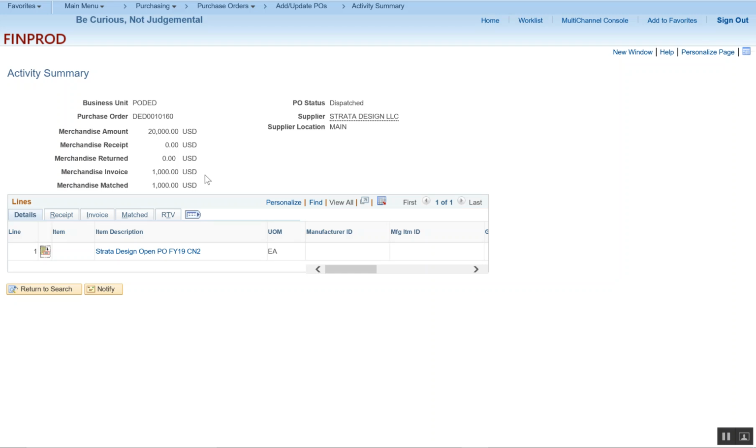That's an ideal situation. Also, you want to ensure that this amount invoiced does not exceed this amount here of the PO. If this amount exceeds this amount, you will see a match exception in our system, and any vouchers over the $20,000 amount in this case will not pay.